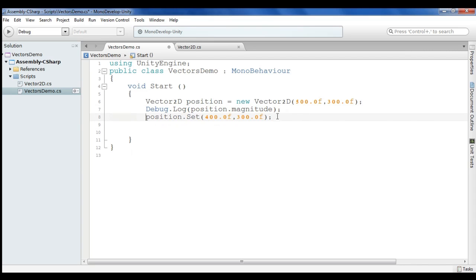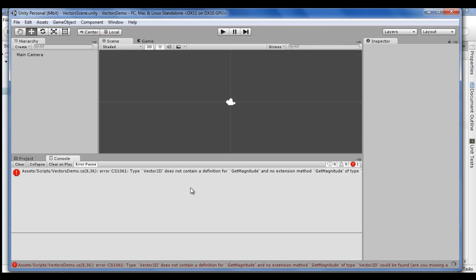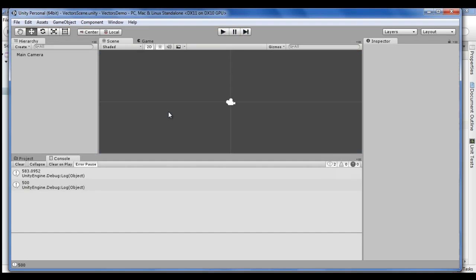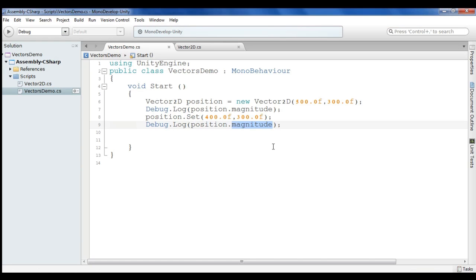And we know that whenever we change the x and y values, its magnitude is going to change definitely. But this time the magnitude should be 500. We know that. Let us come back. We are not having any errors. And if I run the code, you can see that we have 500 as the magnitude. That is how you find out the magnitude, guys.